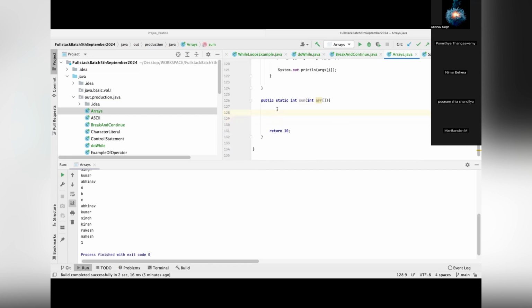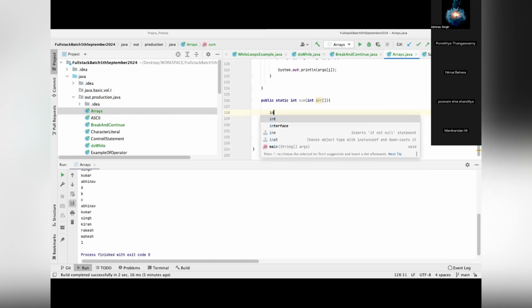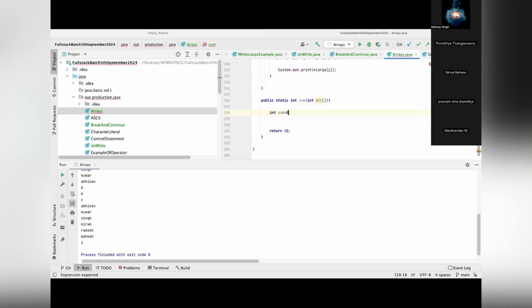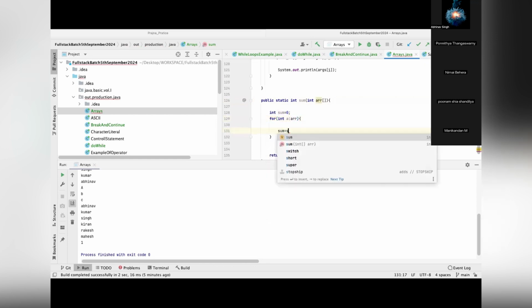We'll revisit this. So here I'm having int sum equal to 0. Then I'm using a for each loop, because it is pretty easy to use. I'm going to have this arr, which is integer type, so int a colon arr. I'm going to read the value from arr, and what I'm going to do is sum equal to sum plus a. So it will do the sum.